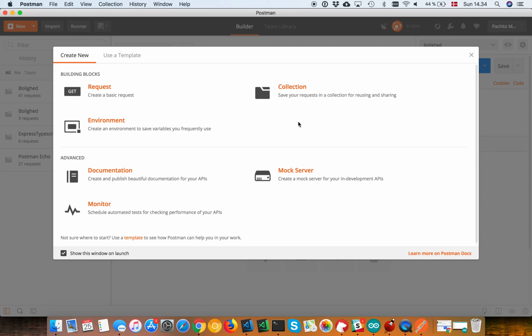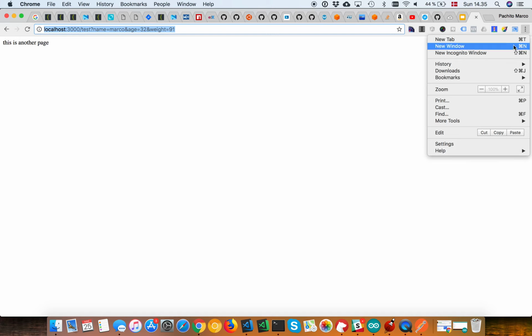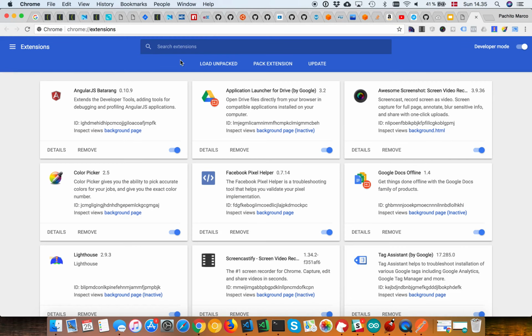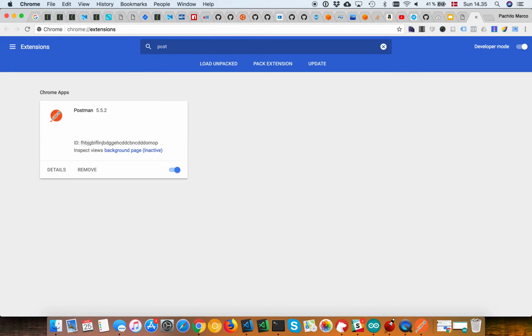It's fine. Do not expect some problems. I think there is one for Chrome. Linux. No, Chrome in the browser. Yeah, I think you can use that one instead. If you go on extensions and you search Postman, it should be there.